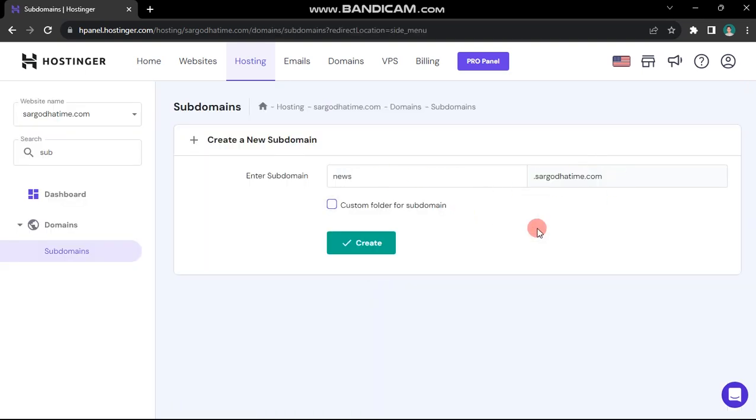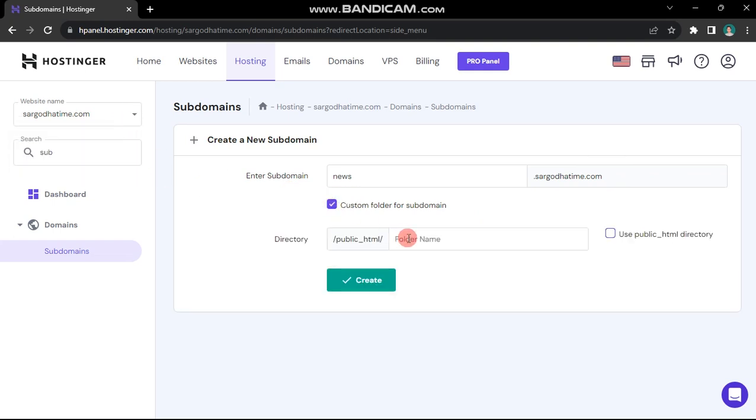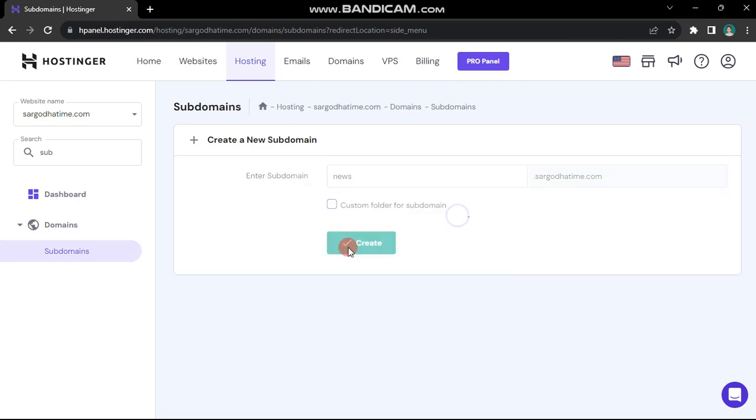By default, a folder named after the subdomain will be generated within the public HTML folder of your website. If you prefer to assign a custom name to that folder, you can mark the corresponding box and explore additional options. Once ready, click the Create button.